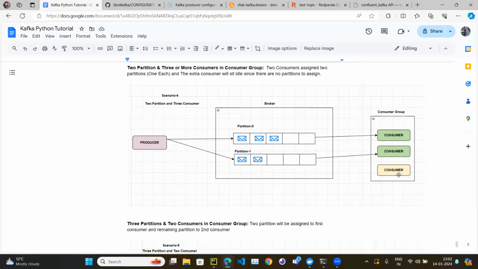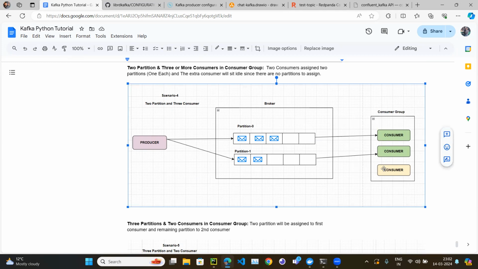So this partition is going to be assigned to this consumer. What about this consumer? It is not like that; we can't assign two partitions to one. Think of it like this: we have three people, but we have only two Jira stories, and one person is only going to pick one story. So one consumer is assigned one partition, the second consumer is assigned another partition, and this consumer is going to sit idle.